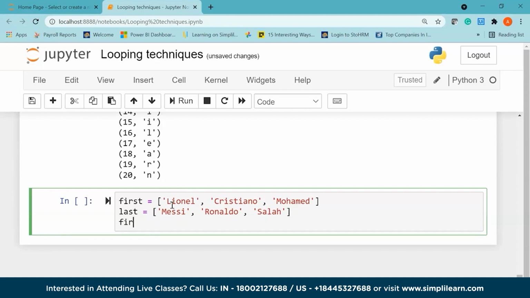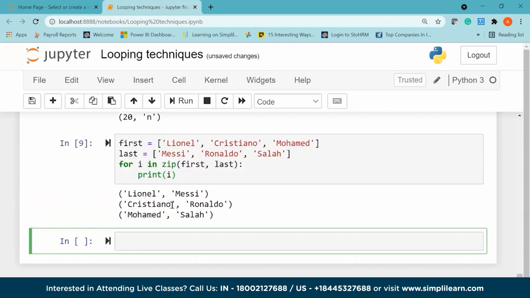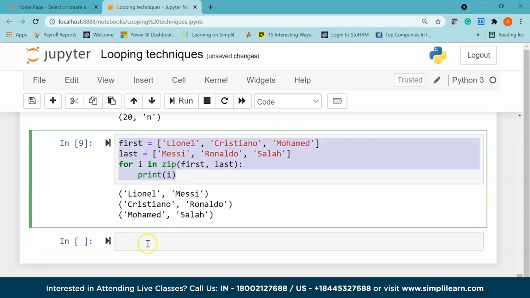I'll write my for loop. I'll say for i in my zip function, I'll pass in first, last, which are my list names. I'll say print i. Let me run it. You can see here, using the zip function, we have iterated through both the lists. So we have Lionel Messi, Cristiano Ronaldo, and then Mohamed Salah. Now you can combine the elements of 3 lists as well.